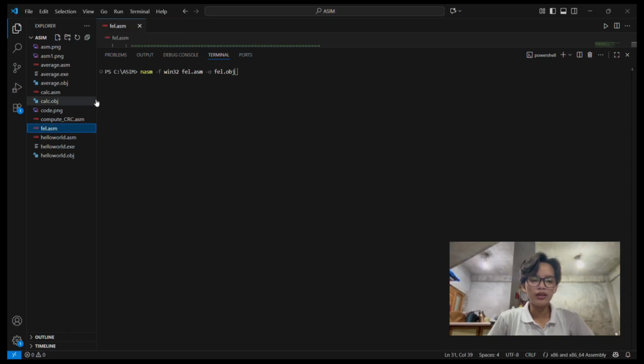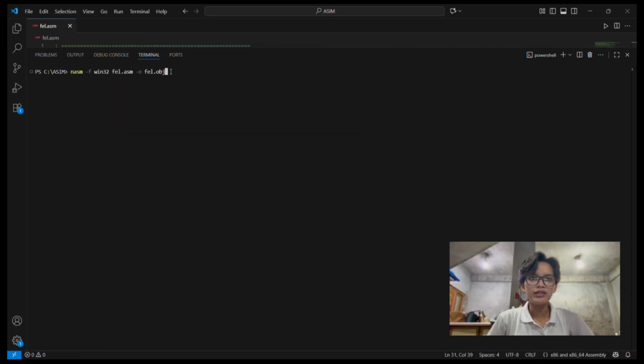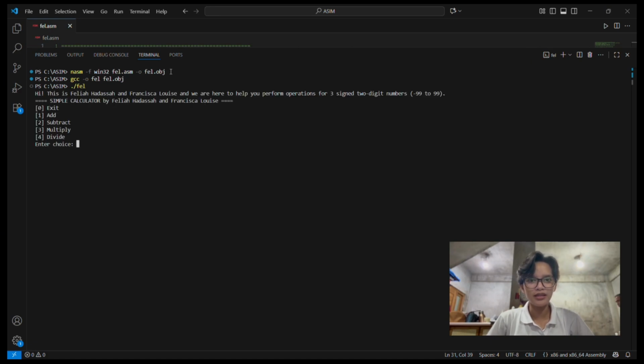Third, link the object file with the C library using GCC. For example, gcc filename.obj -o filename.exe. Finally, run the program in the terminal or command prompt. So, you need to put the filename.exe. Once it runs, the program will display the calculator menu and allow the user to interact with it.